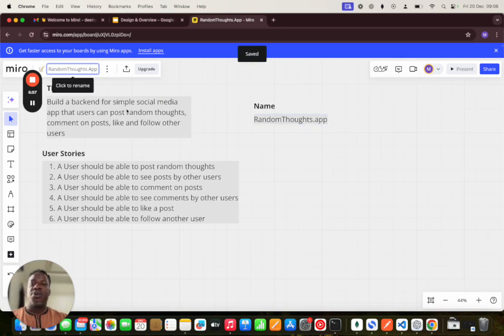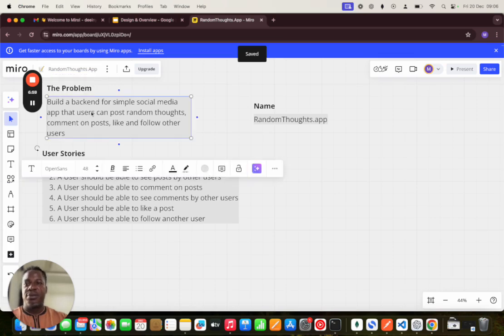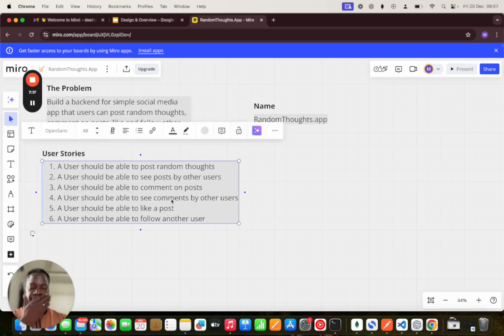Next, we have been able to find the name from the problem itself. This clearly describes what we are working on. Sometimes, if it's not a project like this, if it's a feature, you may not have to deal with the name.